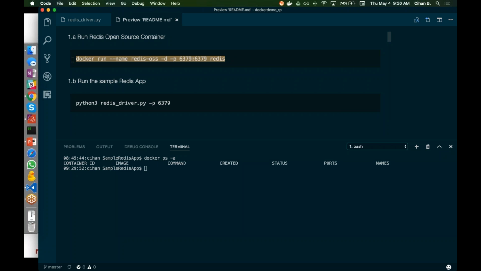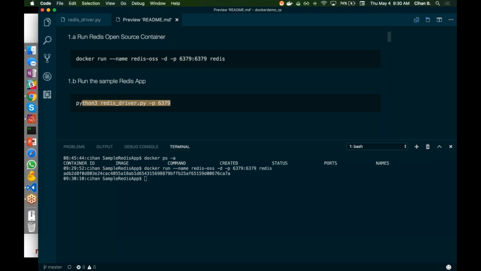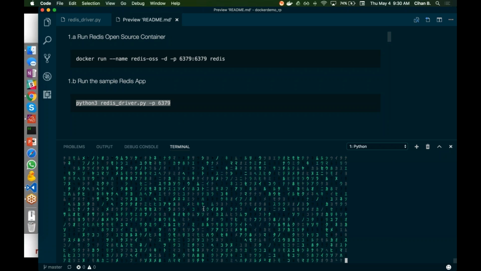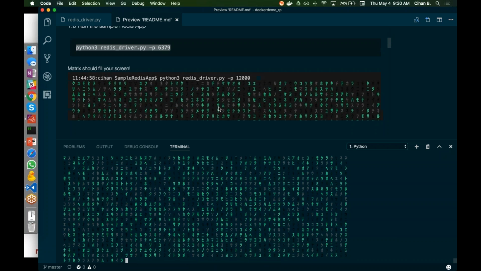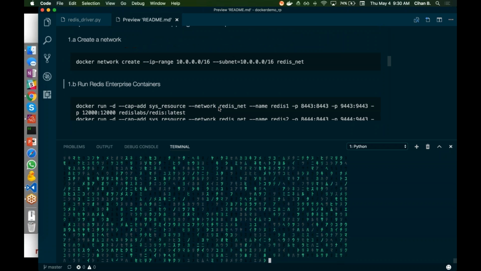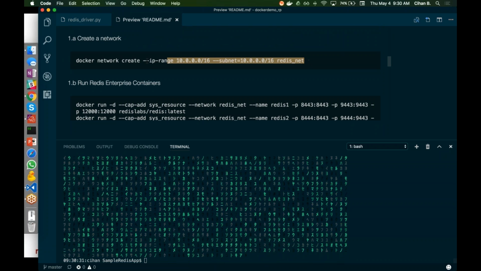So let me run, for kicks, the Redis open source image, and we're going to run this application, the Redis driver application against port 63789. The output is what you expect. It is just an application that's running a set of get and set operations and displaying the metrics here directly.